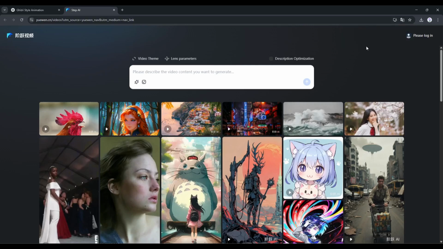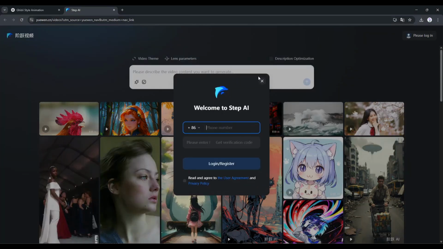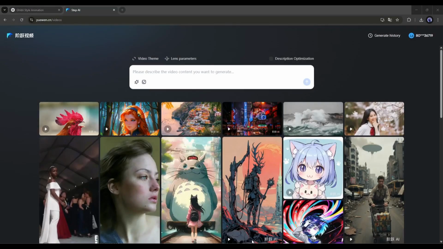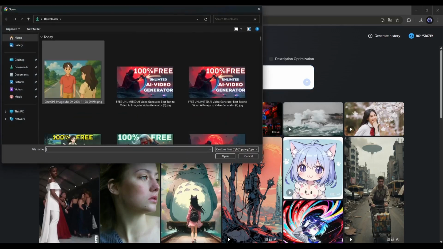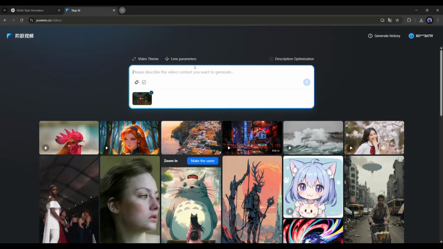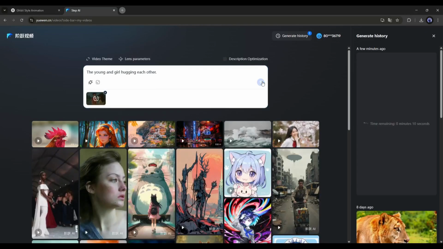Once you are on the Step AI homepage, click here and create an account with your phone number. After logging in, come to the prompt box. Here, you will find an image icon. Click here, and then upload the image you want to convert into a video. After uploading the image, come to the prompt box and insert the prompt. Mention your subject and the action of the subject. Once done, hit the send button.